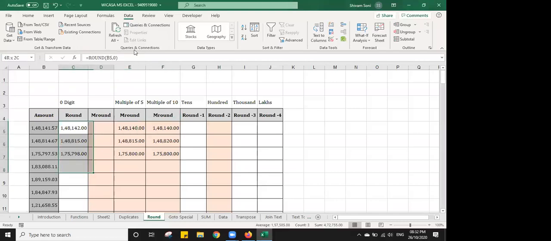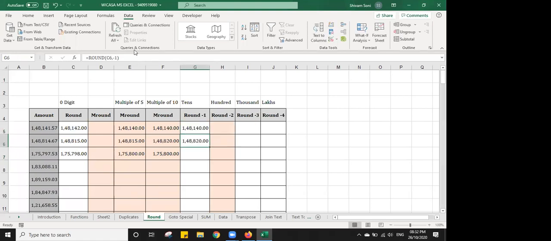Now we have seen this function so far. We have seen that we can round off in 2 digits, 1 digit, 0 digits. Now what is the meaning of -1, -2, -3 and -4? Suppose I simply want to use this round figure. I have selected this and I will select here -1. So what will it do? It will round you off to the tens amount. The same thing which this multiple of 10 has given, it will do the same thing.